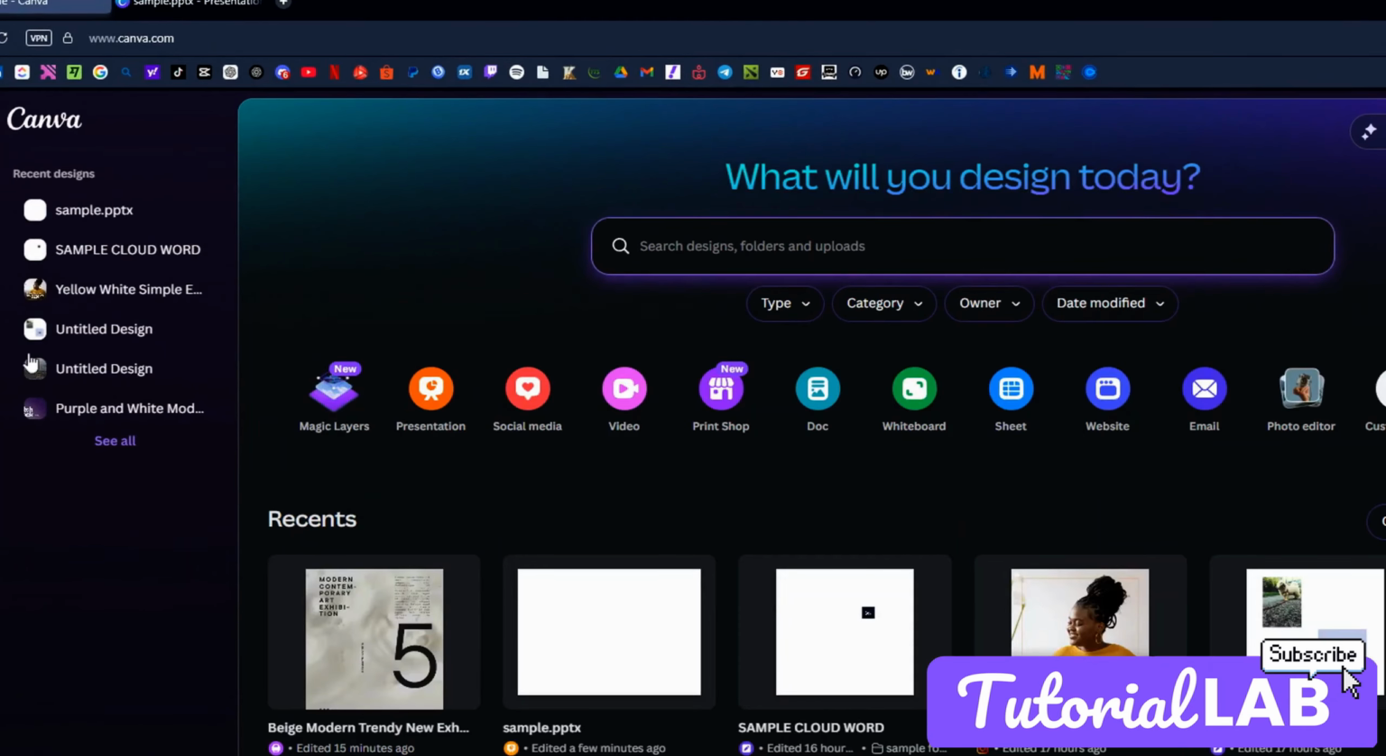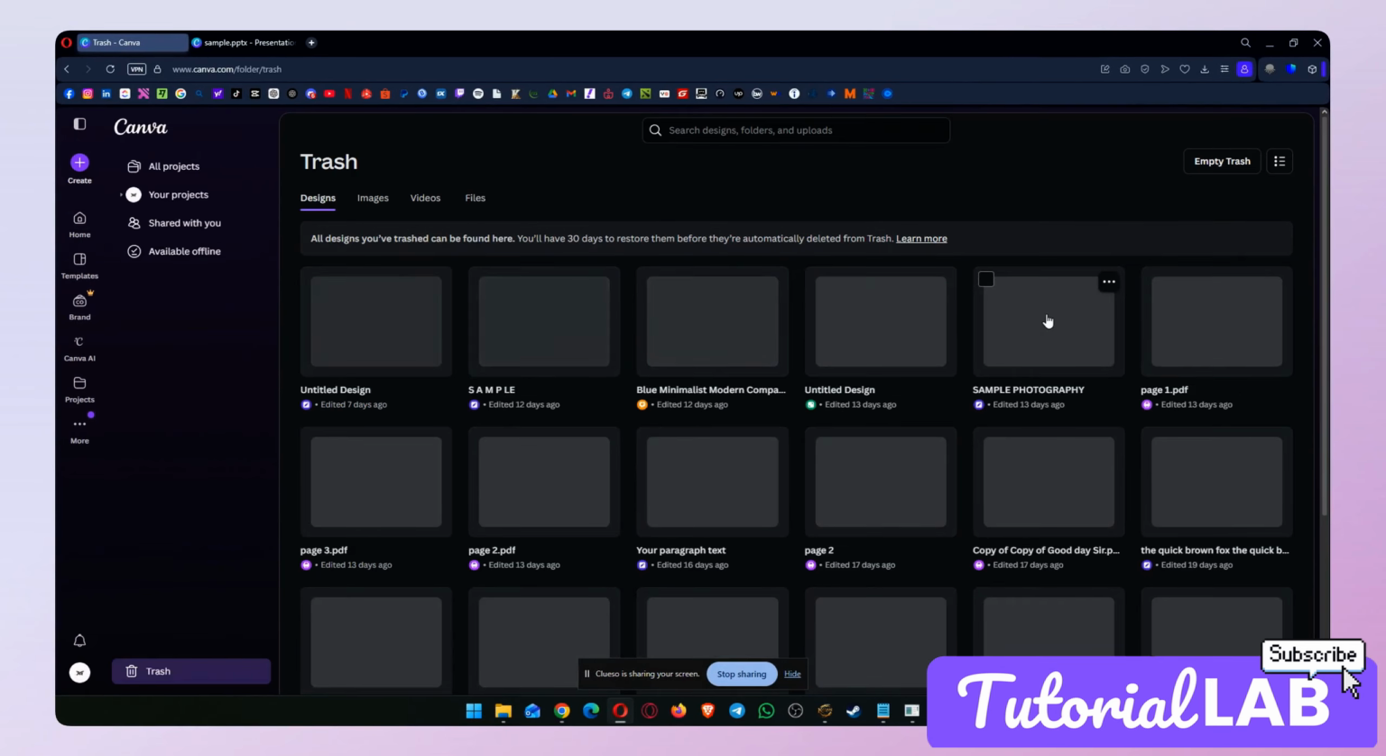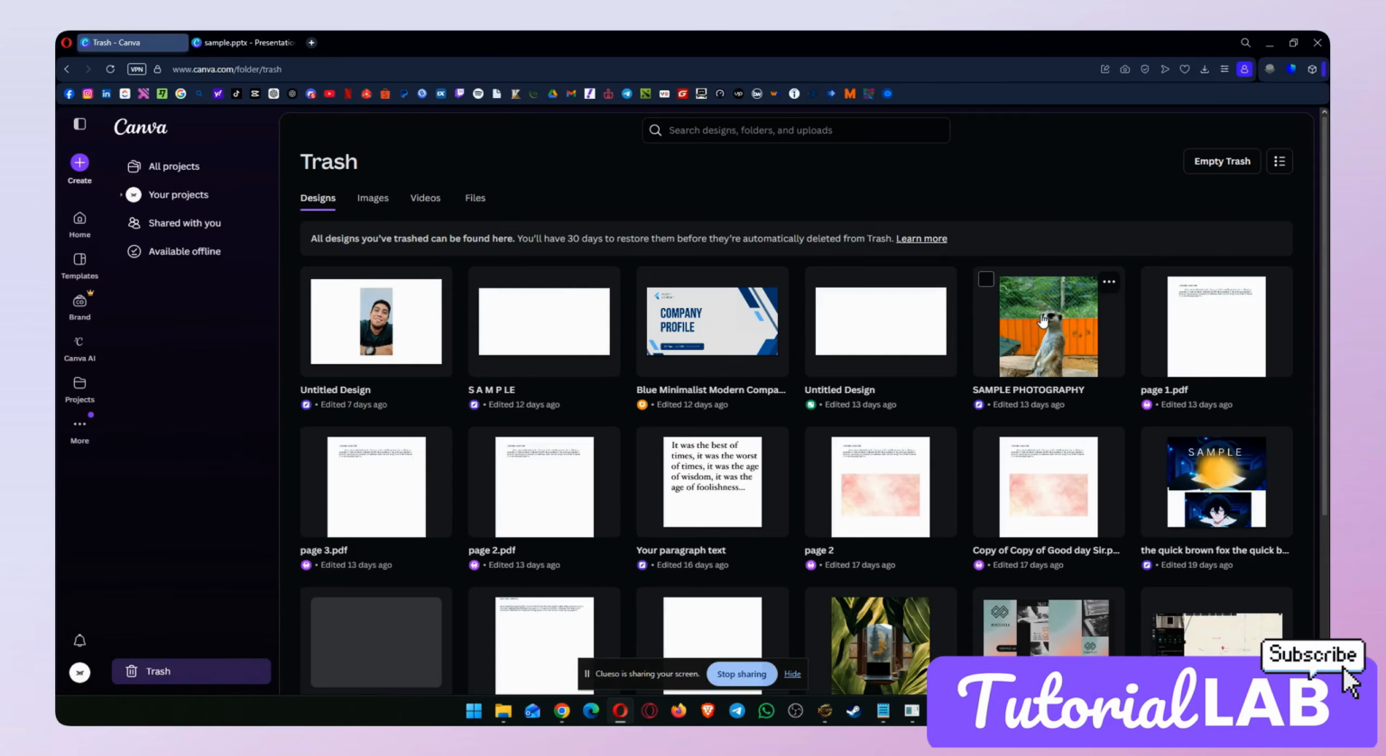click on Home. We can see the trash icon right away. We just need to click the trash icon in the lower left corner. This shows everything currently in our trash.